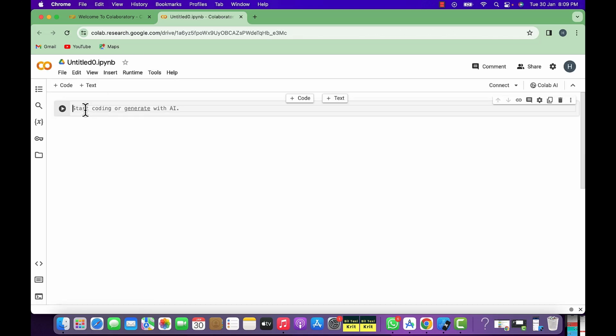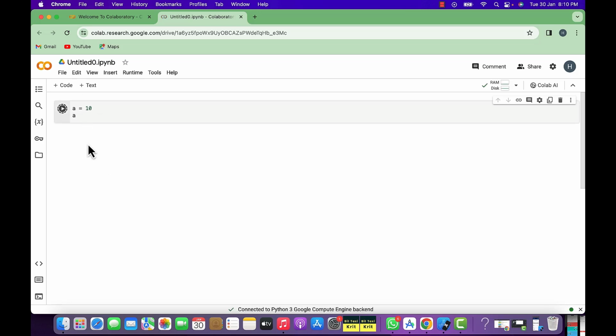So there you can see our new notebook file is created, and here we are going to write a simple code, like we can set a is equal to 10 and then we can print the value of a. And now let's run this cell. So there you can see the cell is executed and we got the output is equal to 10.